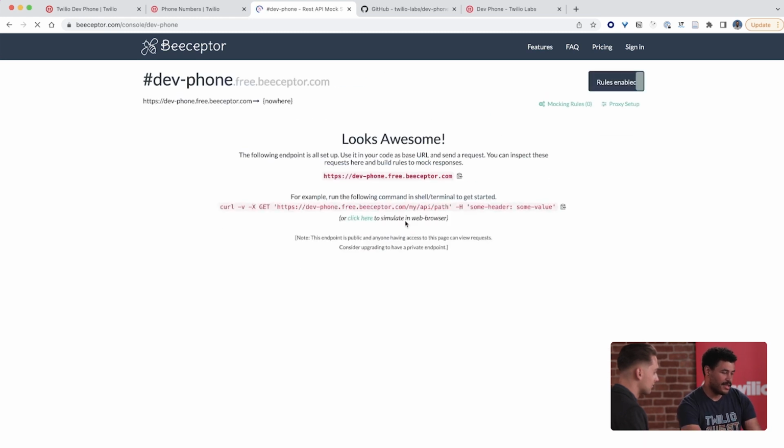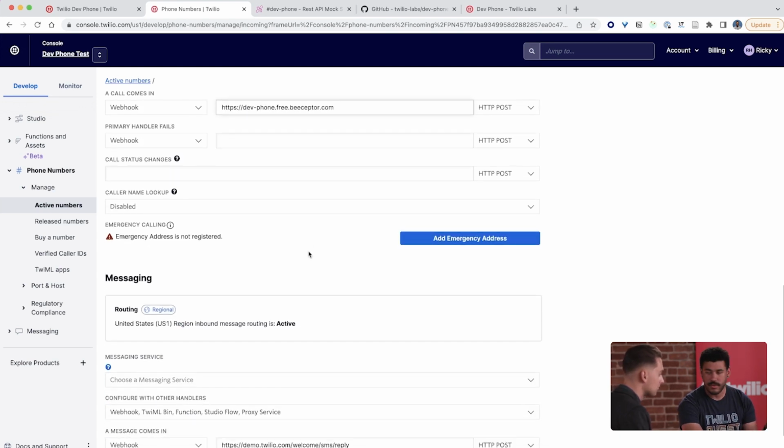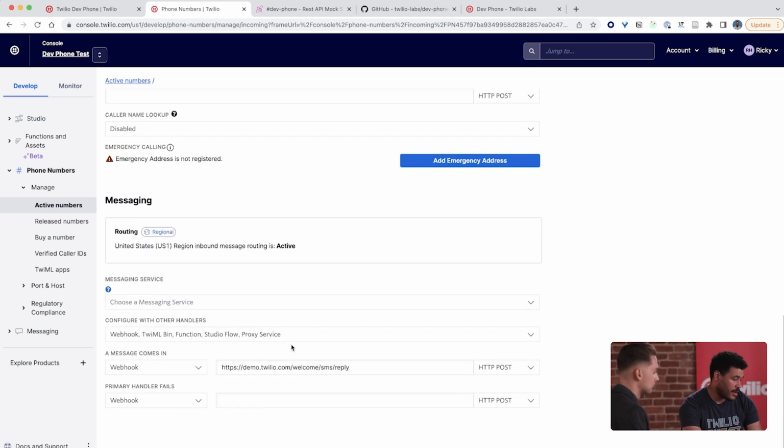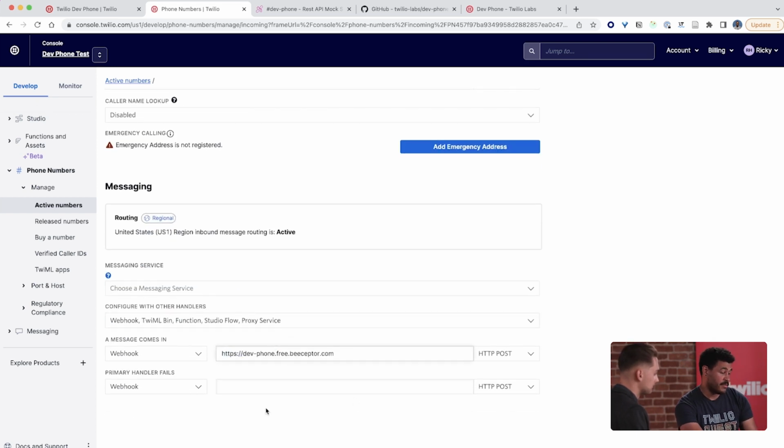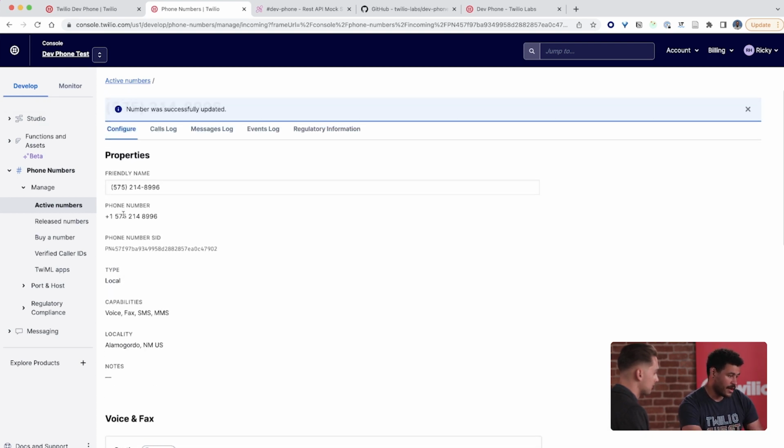So I'm gonna create this, devphone.free. I'll copy that and then put it here into the webhook. So when a call comes in, I just want that payload to go to Bceptor. And then here, when a message comes in, same thing. I'm just gonna push all this to Bceptor. Okay, so I've got this kind of ready to go.